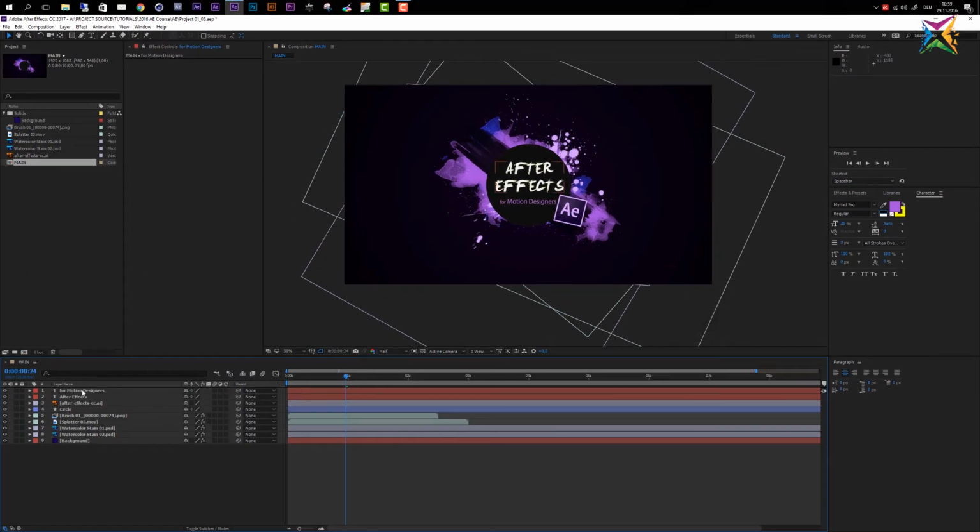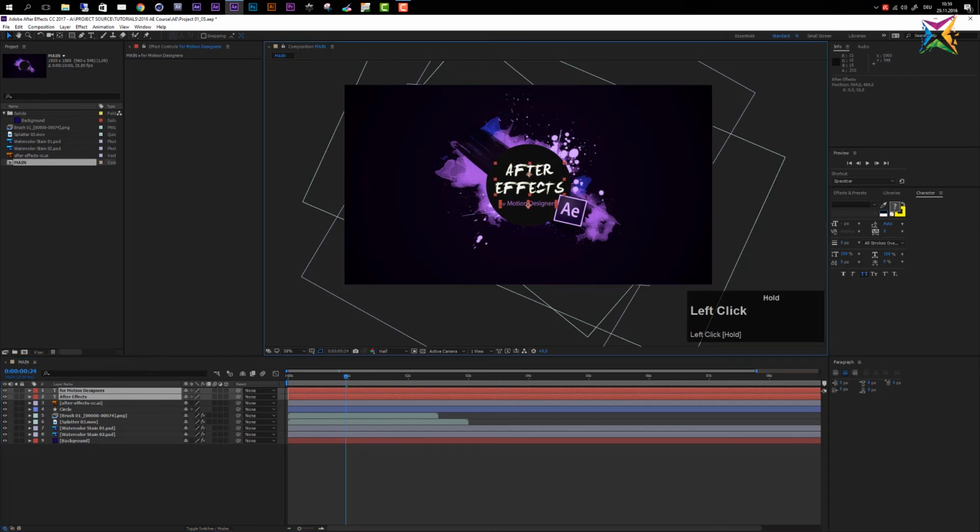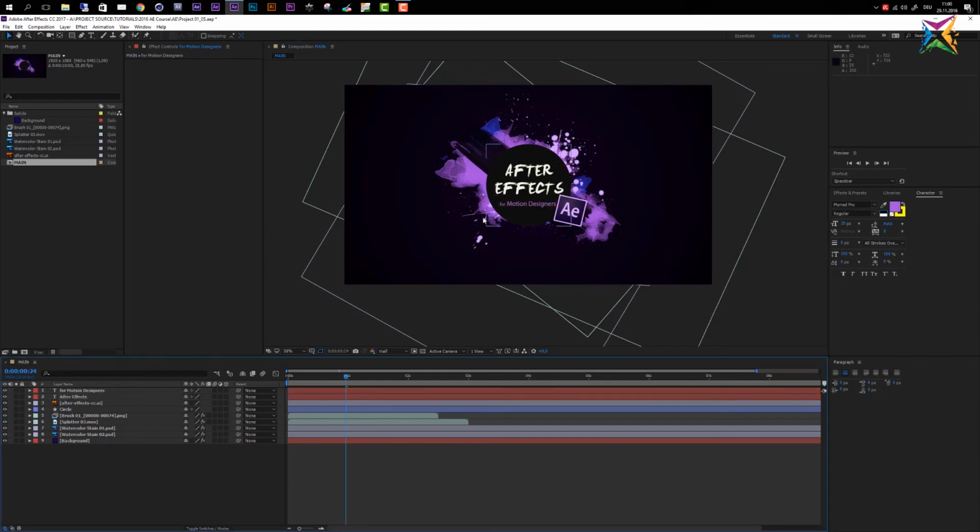I'm not quite satisfied, so I will select both layers by clicking on the first one, holding down Shift and selecting the second one. And now with my selection tool, I drag them down a bit, just to make this layout a little bit better. Okay, so now I'm satisfied with the text layout here, and now it's time again to save my file.